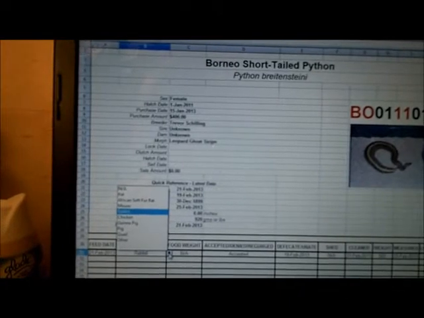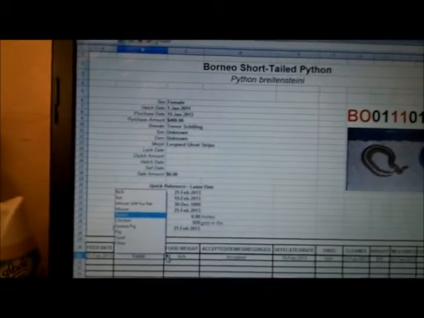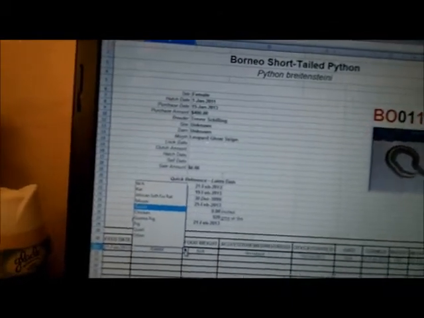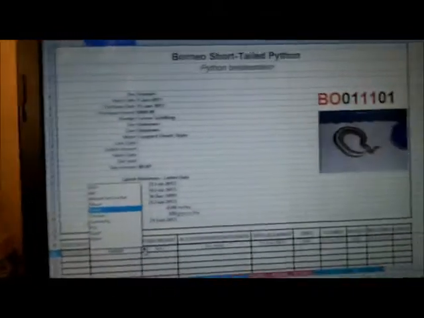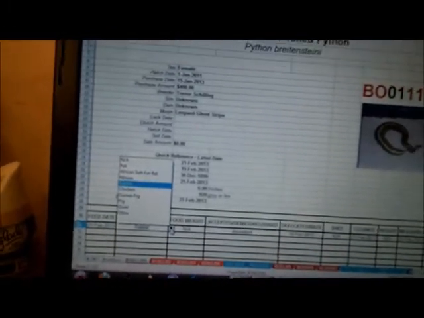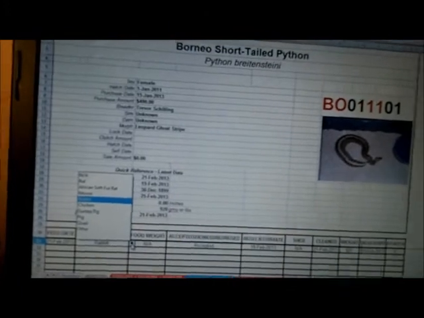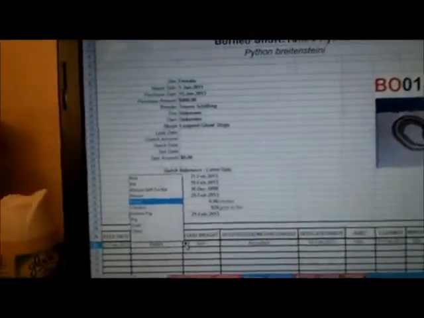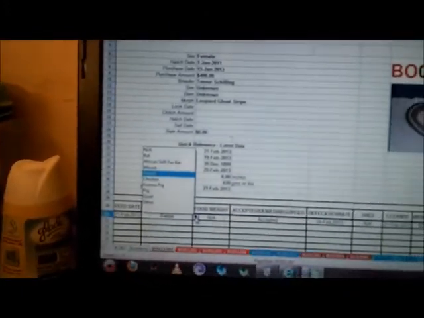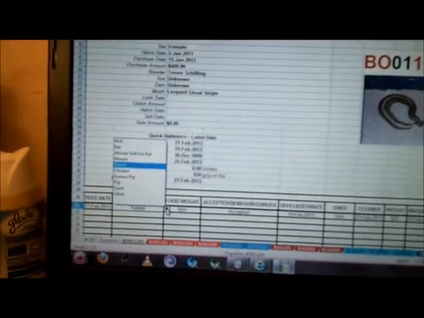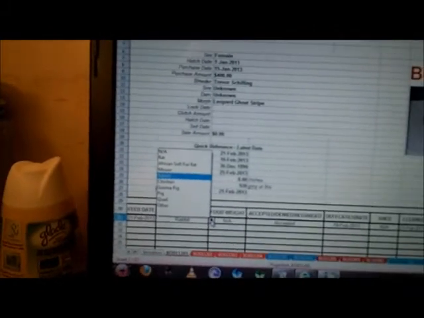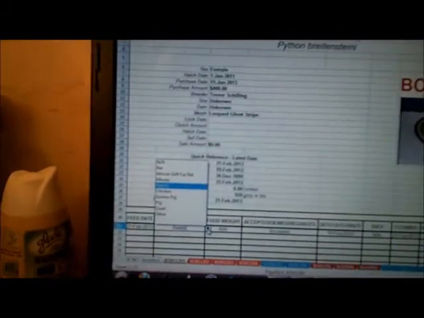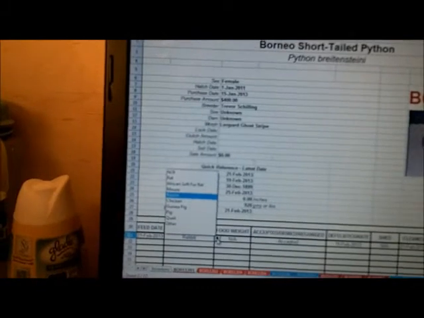Rat, soft-furred rat, mouse, rabbit, chicken, guinea pig, pig, quail, and other. Other being maybe a hamster or a gerbil. I can add the specifics later on, but this one's really based off of me. Well, actually, it's not based off of me because I don't really have mice, rats, and rabbits. That's all I feed. So I added a few more for everybody else so they get an example of how I did it. But you could add more, and that's going to be in the drop-down option, which I will show you in a little bit.